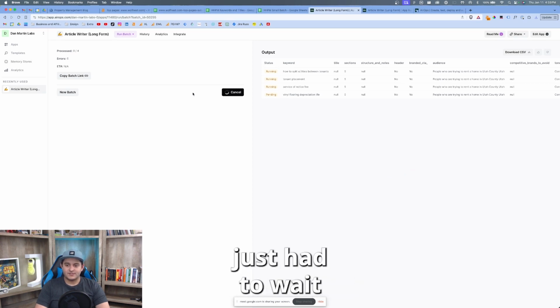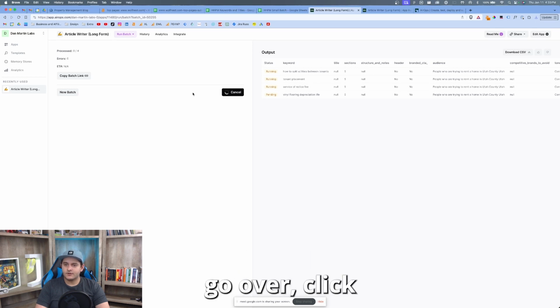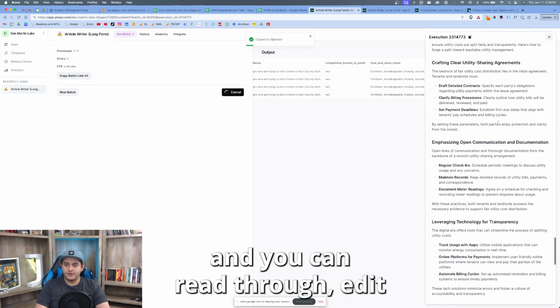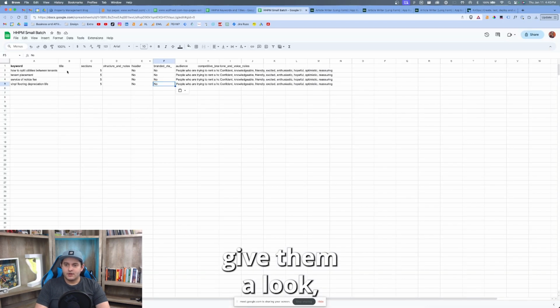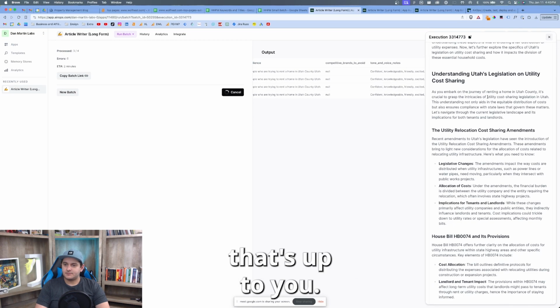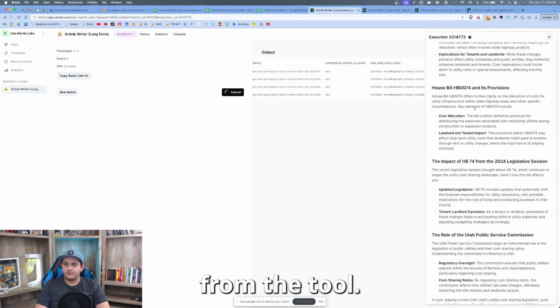Once it was running, just had to wait, and then not much longer after that, I can go over, click view results, and see the output of these posts. Then you can read through, edit them, give them a look, copy and paste them. You can export the code however you want to get them into your blog after that. It's up to you. But here is the output from the tool.